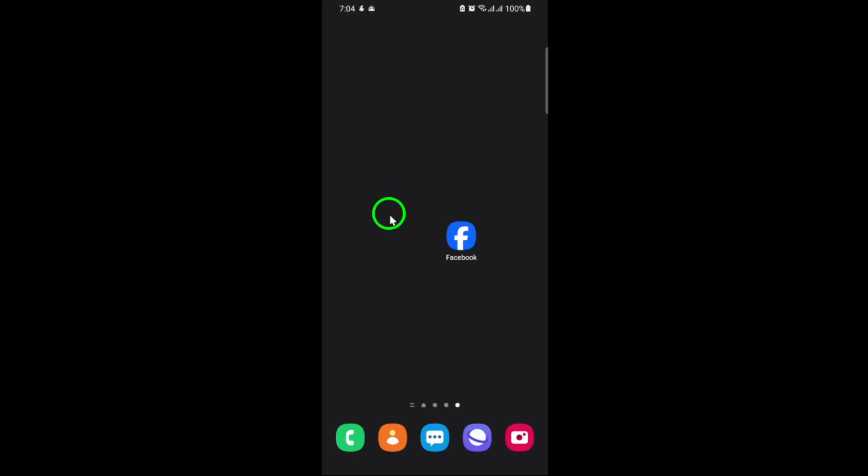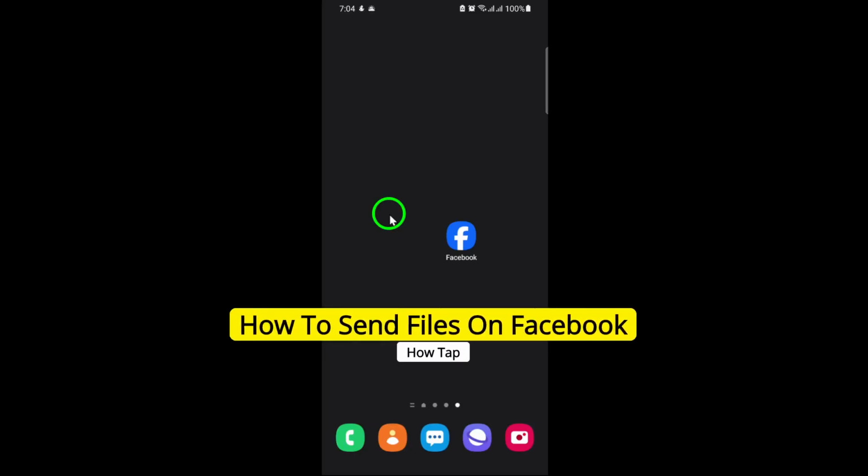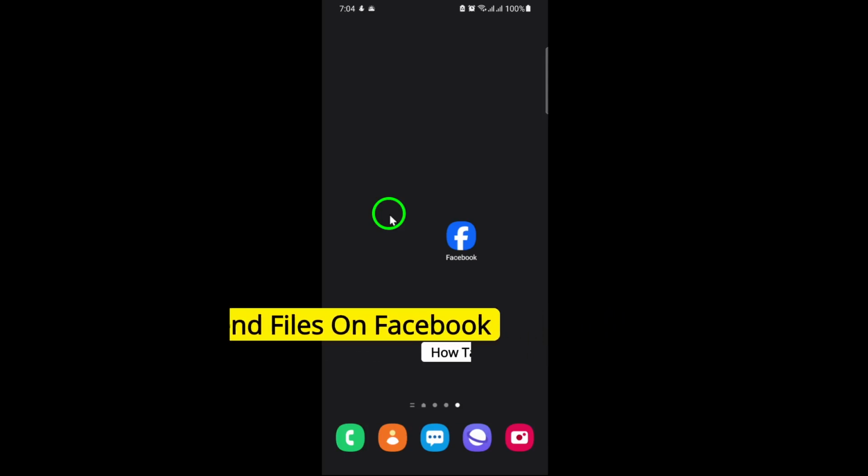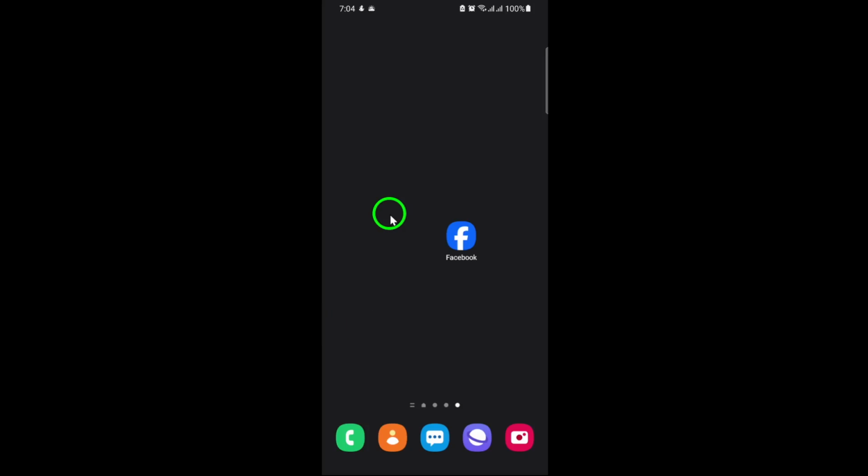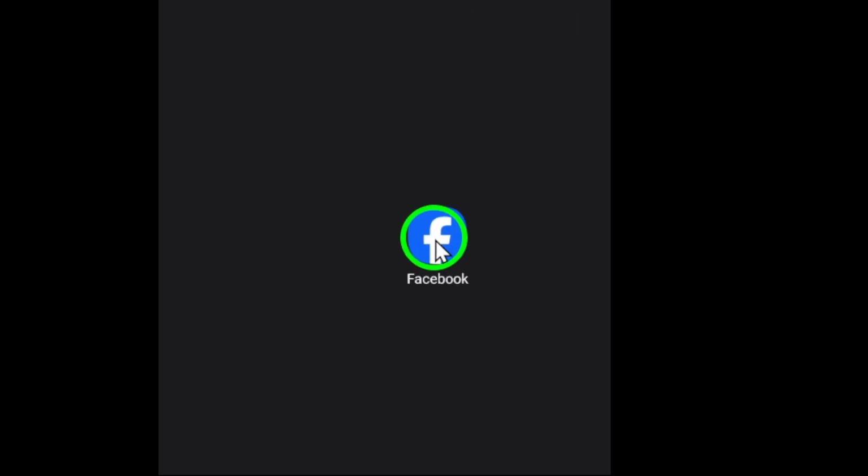Welcome! Today, we're going to show you how to send files on Facebook using the updated steps. Whether you need to share documents, images, or videos, this guide will make the process simple and straightforward. Let's get started. First, open the Facebook app on your mobile device.